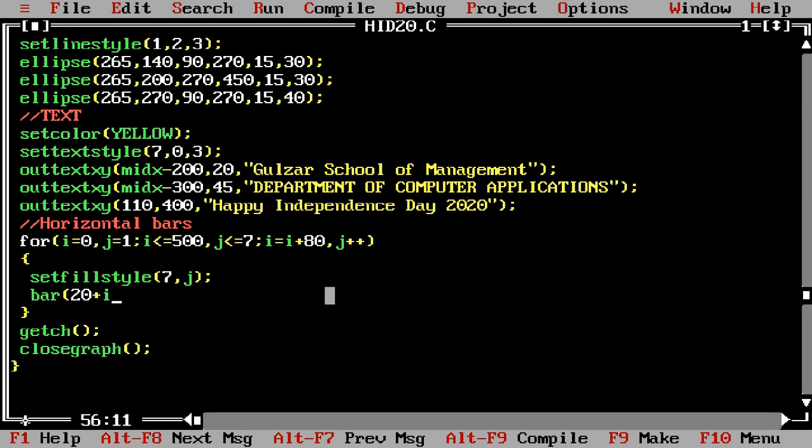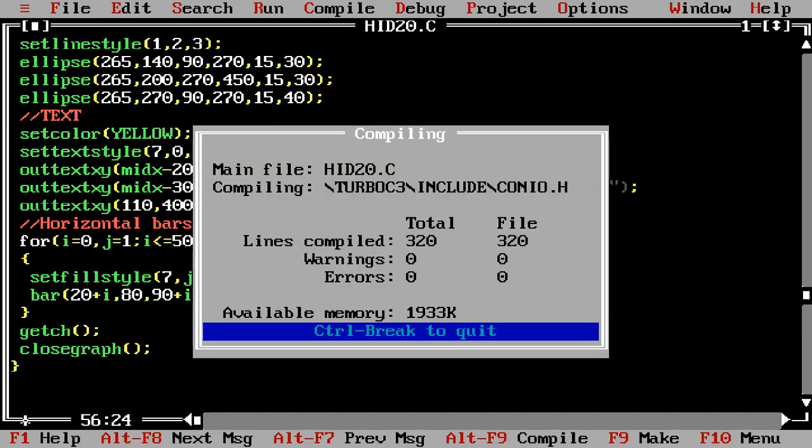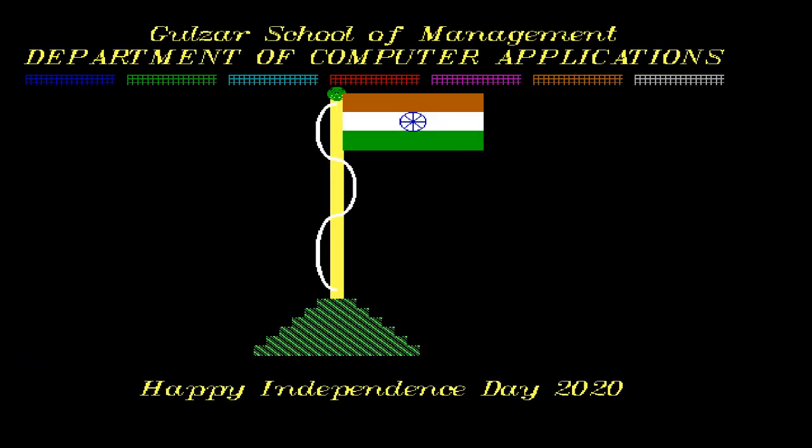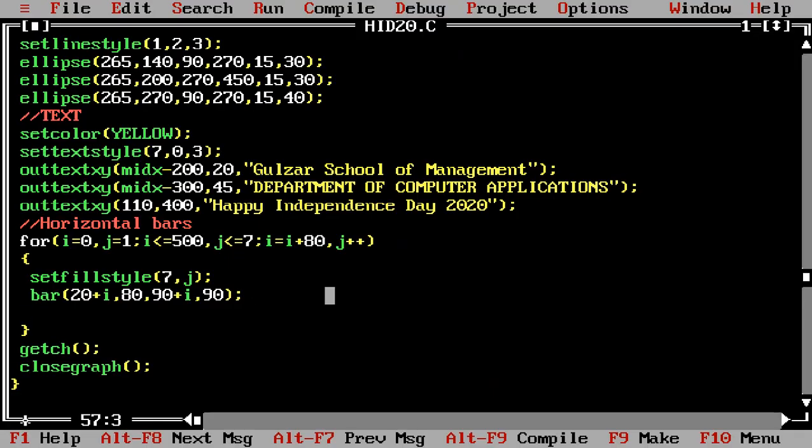Then bar, j is for color basically and i is for jumping factor. 20 plus i, then 80, 90 plus i and 90. Now execute the program. One bar is there at the base. Similarly, I can design other bars. 20 plus i, then 10, 90 plus i and 20. It's at the top of the writing.